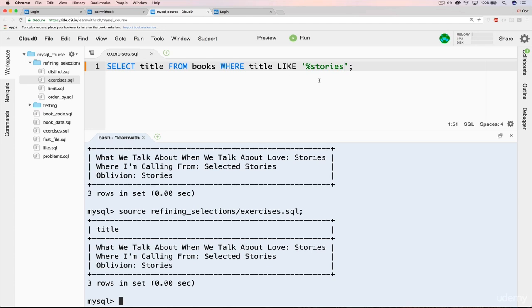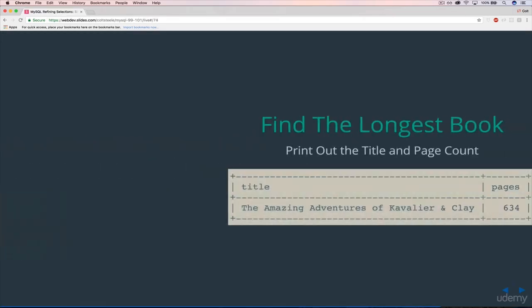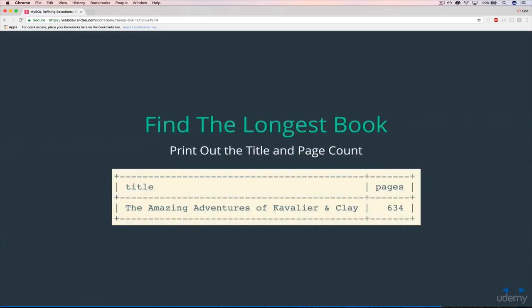And if we wanted this truly to just find all books that have stories in the title, we need both of those wildcard characters. All right, so that's the first one. Next up, find the longest book. So print out the title and the page count for the one longest book.